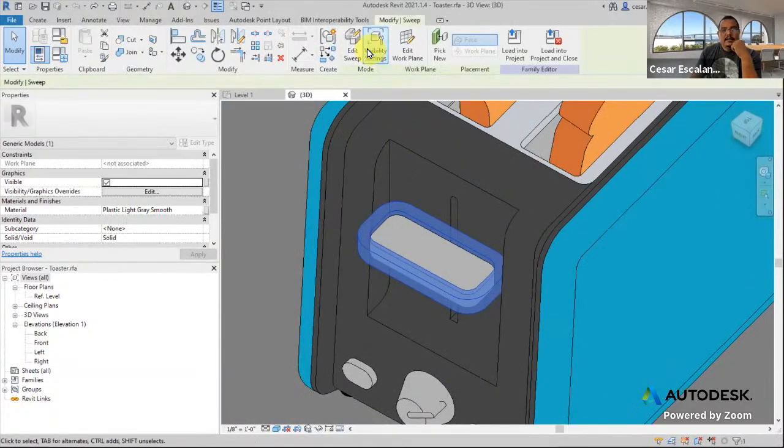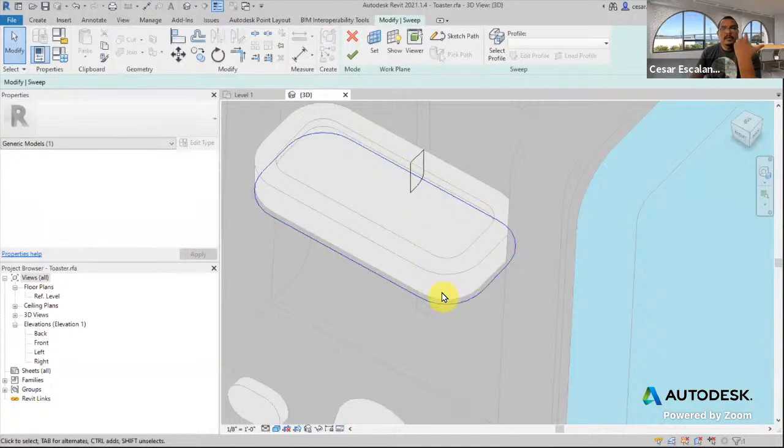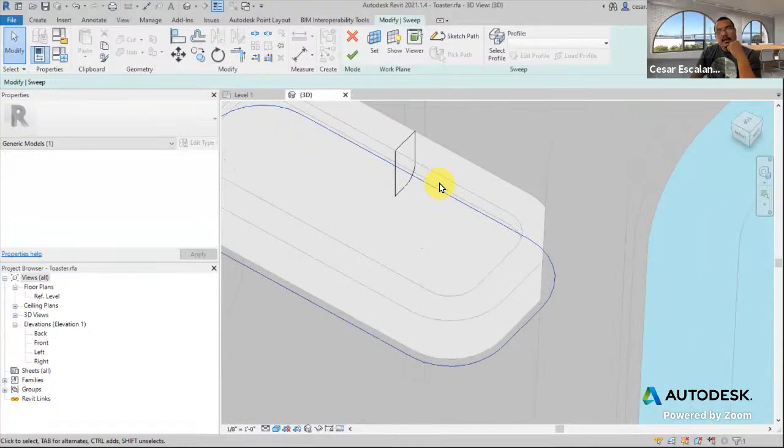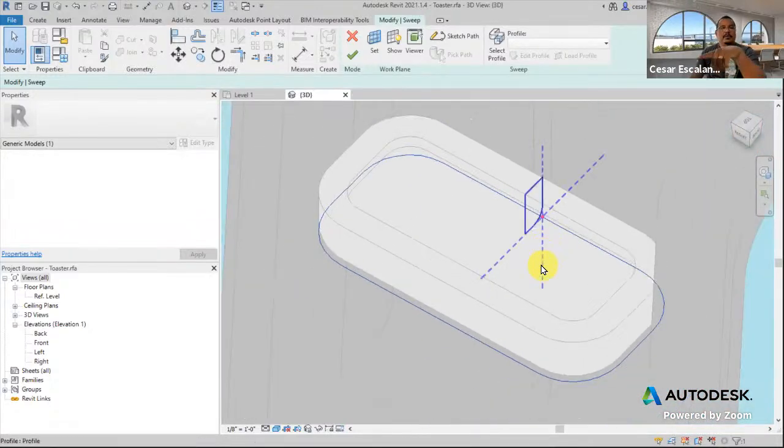When I edit the sweep here, this is a sweep. Remember, a sweep is a profile along a path. This is the path. The path is hosted in a work plane. And the thing that you see here is the profile. And the profile goes 360 degrees around the path.